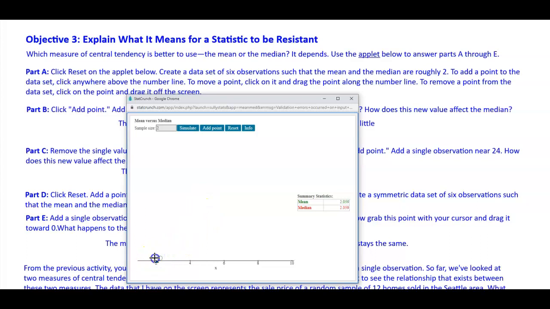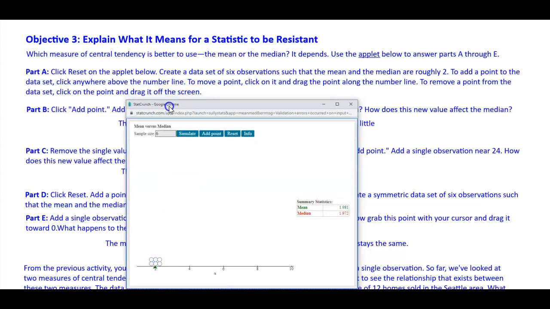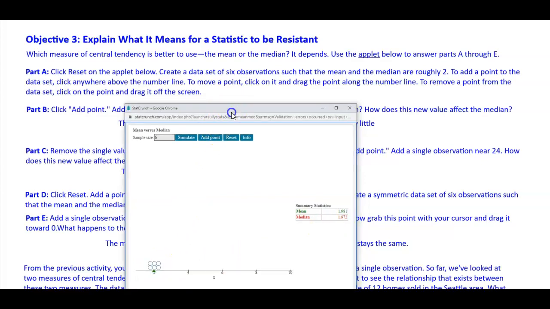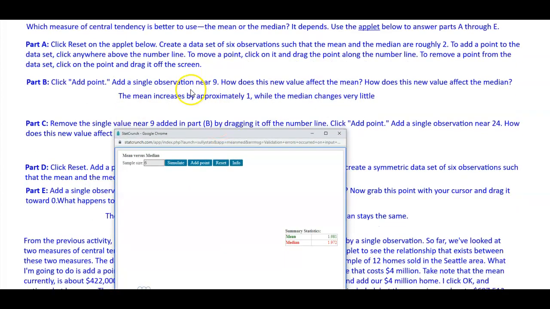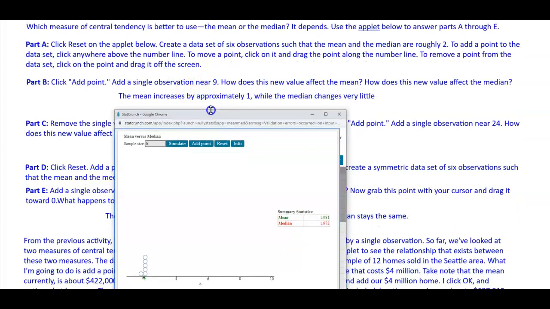I'm going to select it around 2. Okay, and let's see here. If you notice, here are the 6 observations that we've created. The mean is roughly around 2, and the median is roughly around 2, and you can see where it is located. Now for part B, now that we've selected those points, these points are rearranged again in different variations. And you can see again how we have our 2 and 2.0.